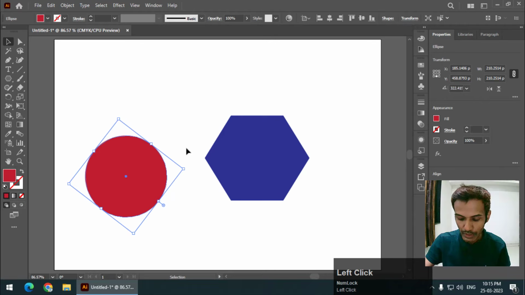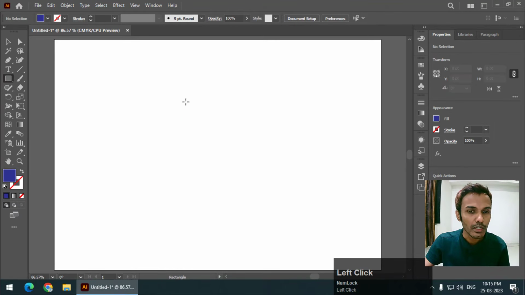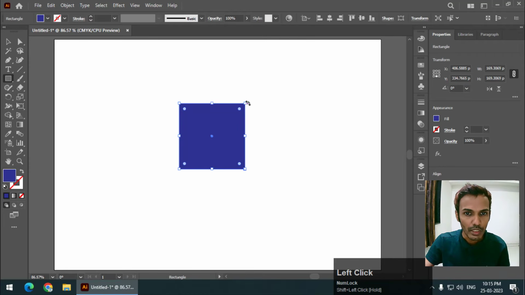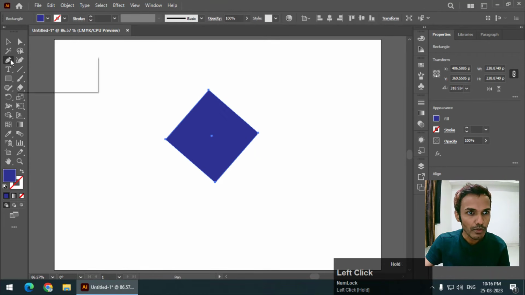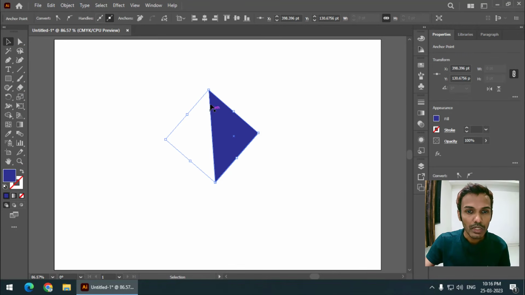The second issue is quite simple actually. Let's say I draw a square and I rotate this, and let's say by using the Pen tool, I remove this one and I select the Selection tool. Now as you can see, even if I deleted this part, we can call it dead space.